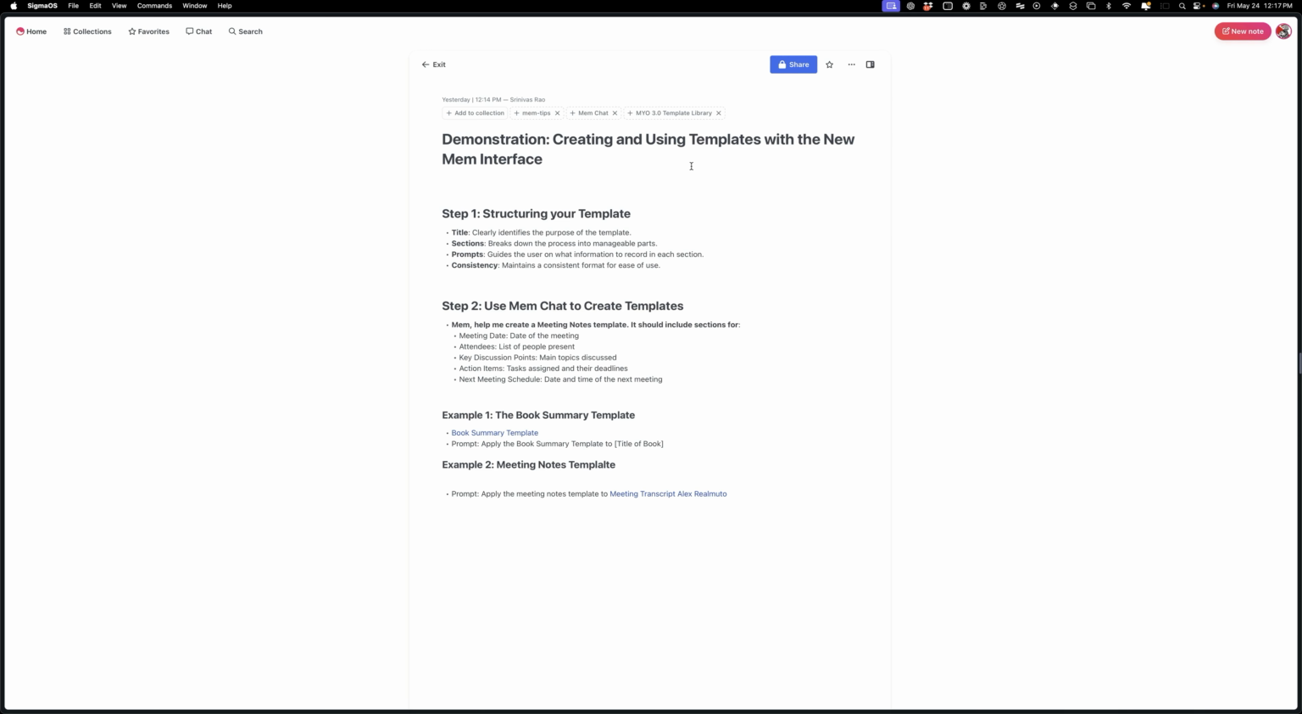And why do we want to do this? One of the things you've probably noticed, and I've noticed, is that when you use a tool like MemChat and you repeat certain tasks, one of the things that happens is the output tends to vary. It ends up looking different each time. Having the template standardizes it so it looks the same every single time.